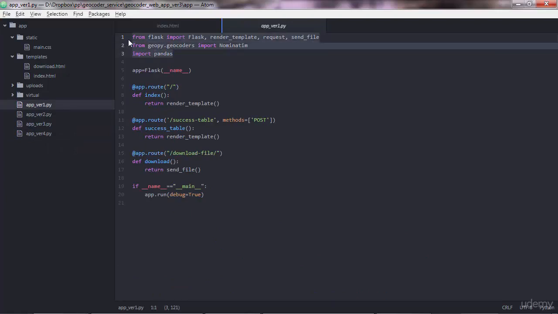I imported these libraries. So from Flask, I imported the usual Flask class and the render_template method to return HTML templates. And I knew that my application involved some user submission, so some post requests. Therefore, I included the request method there as well, and then the send_file method, which is used to send a file to the browser for downloading.